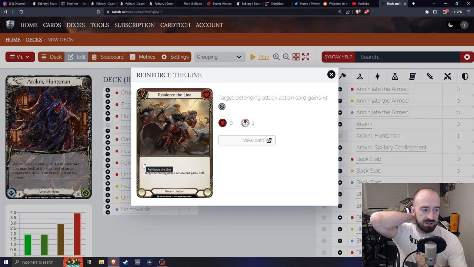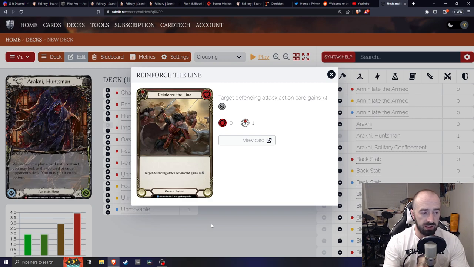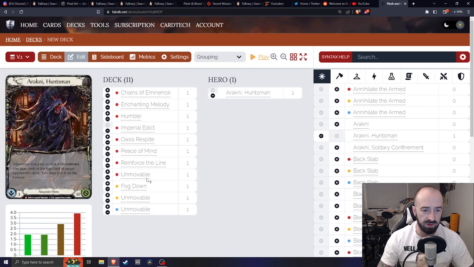Reinforce the Line is probably one of the better options in this list, I would say. But it's an instant again, so you can get around dominate. Target defending attack action card gets plus 4 defense. So block with a 3 defense attack action card. Play this at instant to go to 7. You can use equipment to go even higher, or even something from arsenal, because this is instant, so it doesn't add to the pile for dominate. So yeah, this is probably the best card for most aggro decks to splash in against Azalea, in my opinion.